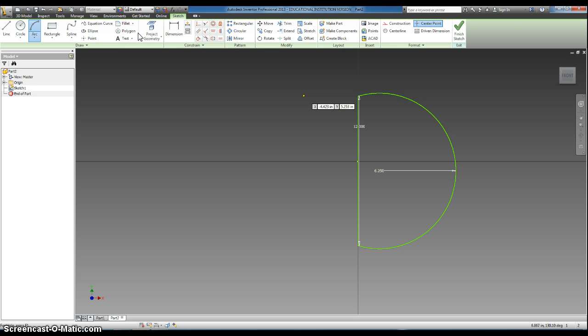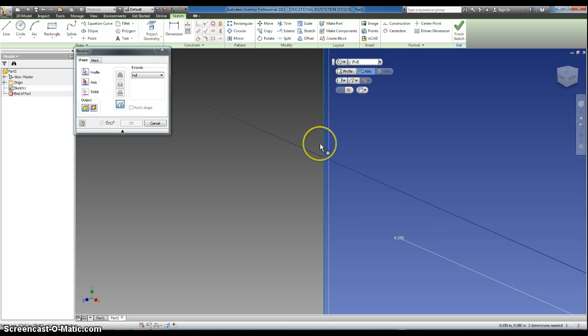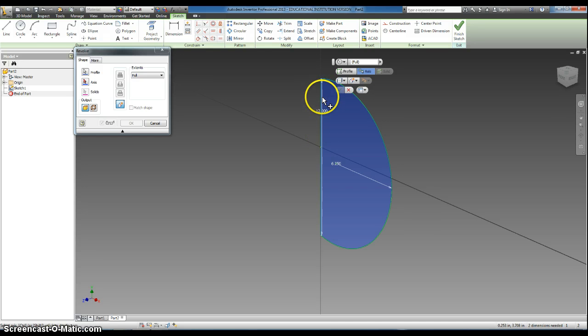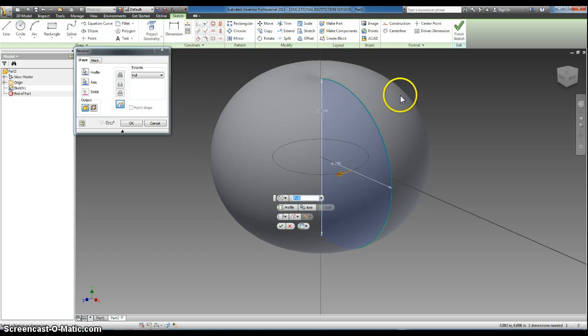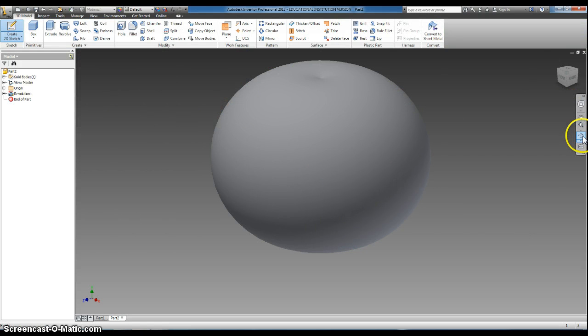Next thing we're going to do is revolve it. So remember, R on your keyboard is for the revolve. You're going to select the center line, and we're going to revolve around, and then that is the base of our pumpkin.